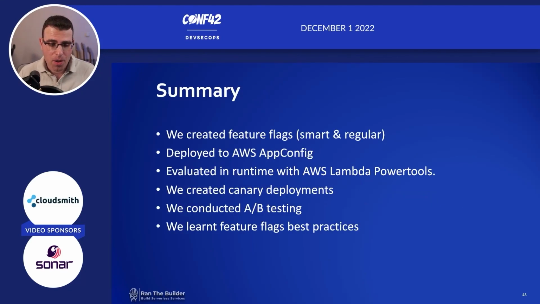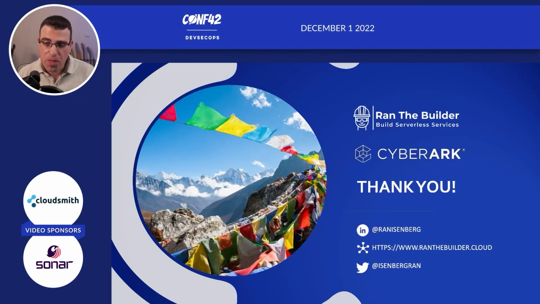So let's sum it all up. We created feature flags, smart and regular. We deployed AppConfig. We used Lambda Powertools to fetch and evaluate the configuration feature flags. We had canary deployments. We learned how to do A/B testing. And we learned what the feature flags best practices are in the development stages all the way to production.